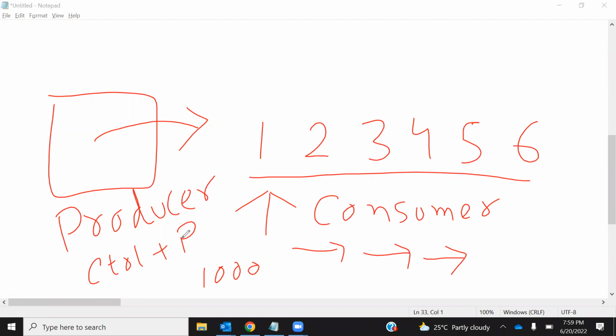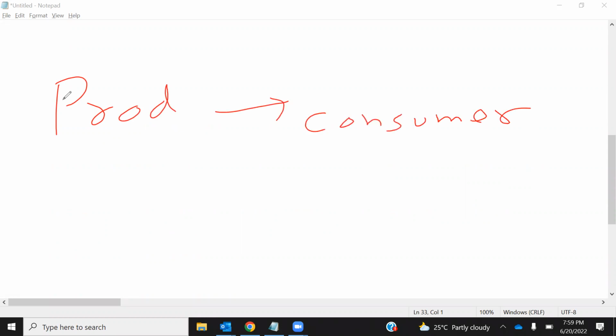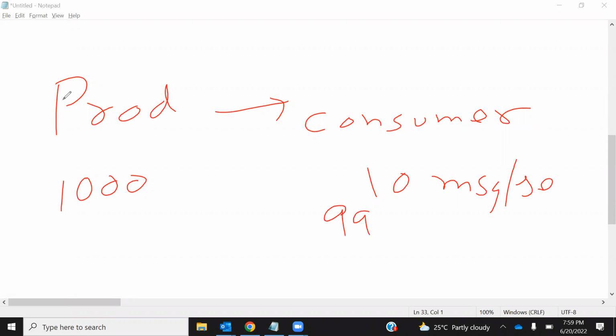Now, exactly the same thing happens in our AWS world. There are two items here: one is the producer and the other is the consumer. The producer is very fast and the consumer is comparatively slow. If the producer is producing 1,000 messages per second, and the consumer can only consume, let me say, 10 messages per second, it means the other 990 messages will have to wait.